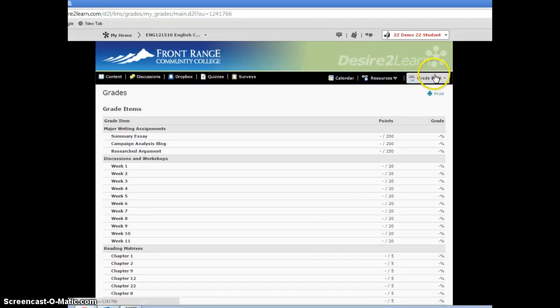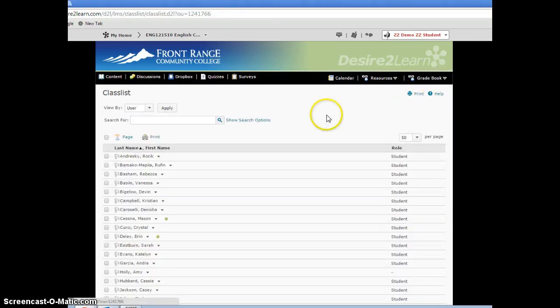Finally, you also might want to use the gradebook to contact other members of the class. You can do that by clicking on the class link or class list tab under the gradebook tab. Here you can see your peers' names, can view their profiles, and send them an email just by clicking on their names.